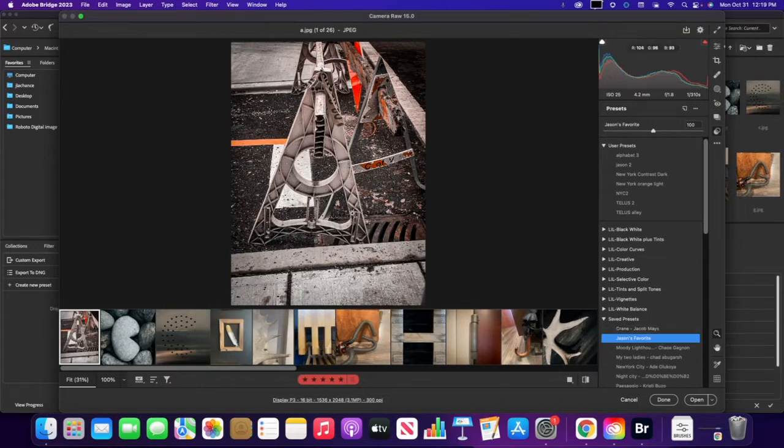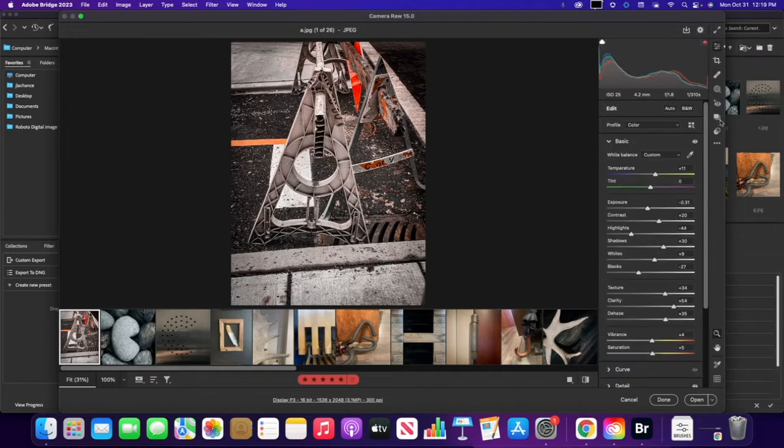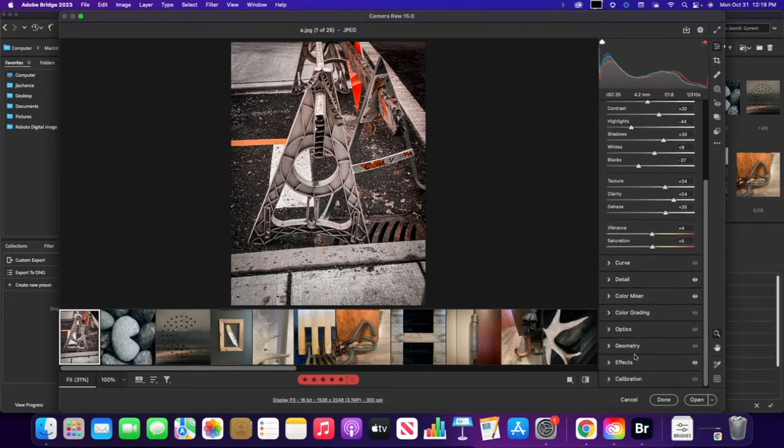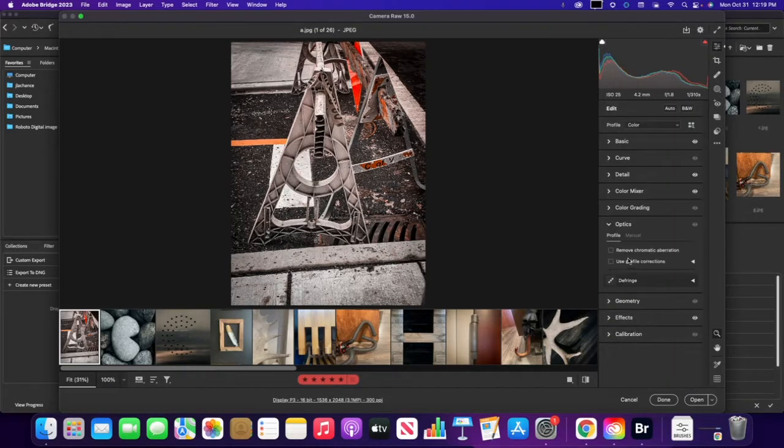So I'm going to work on this A. That's the way I want it. So I'm going to go back out of this, and go down to where it says Optics, and I'm going to make sure that these two are checked.